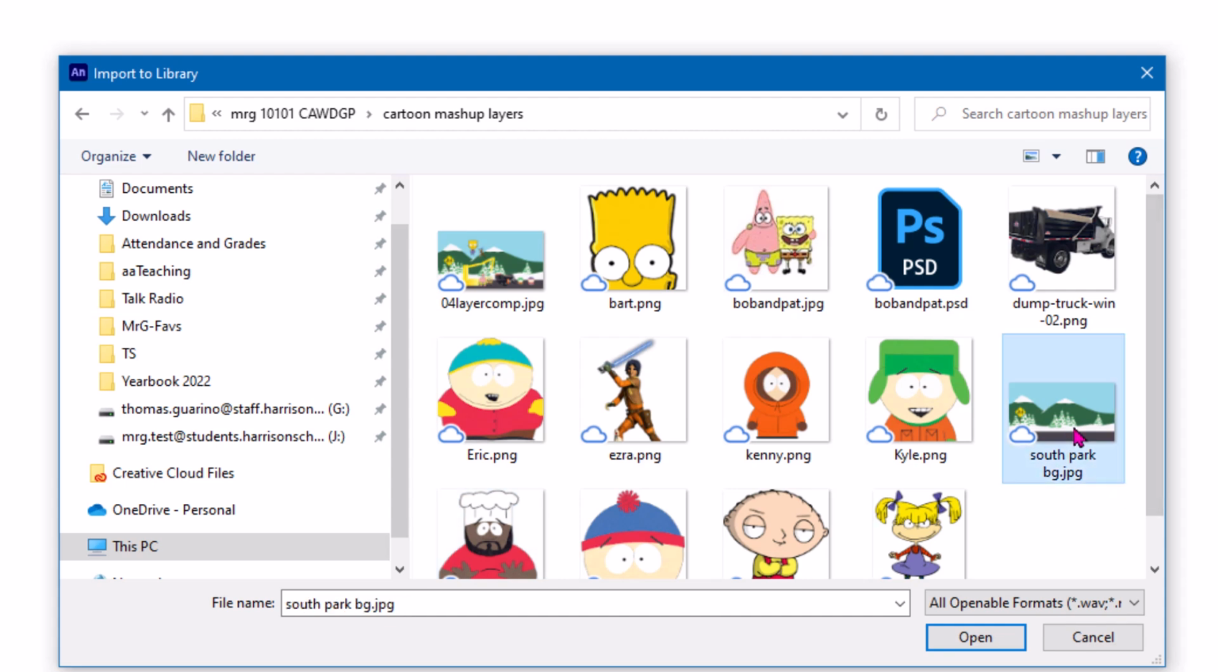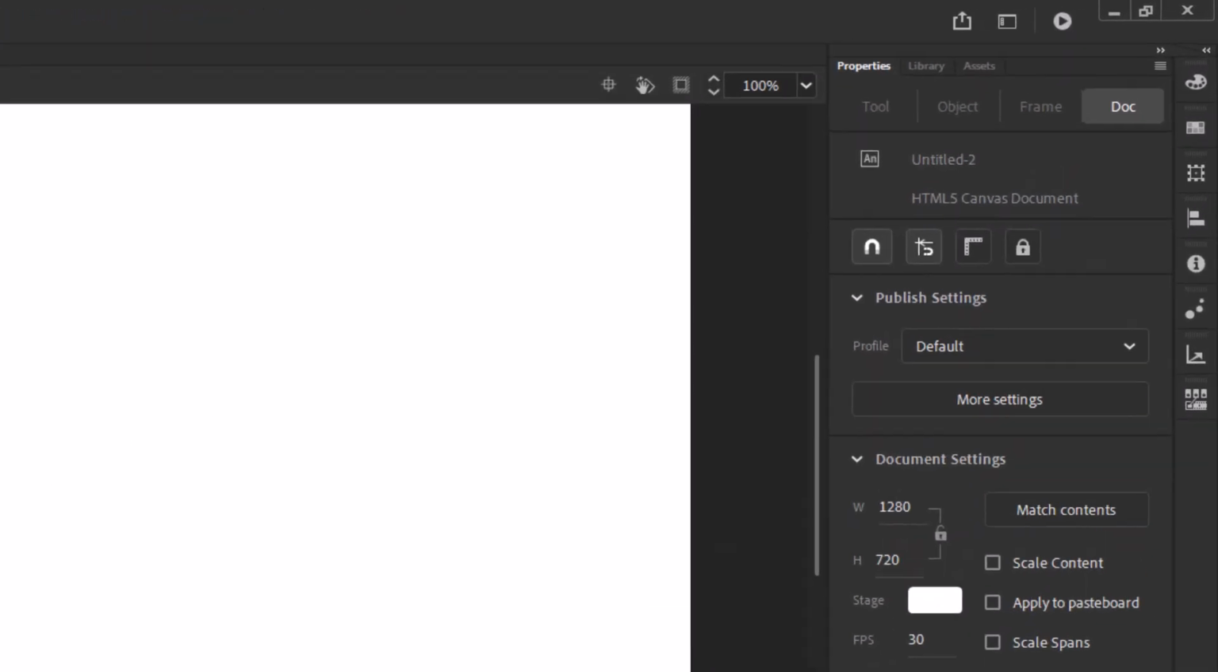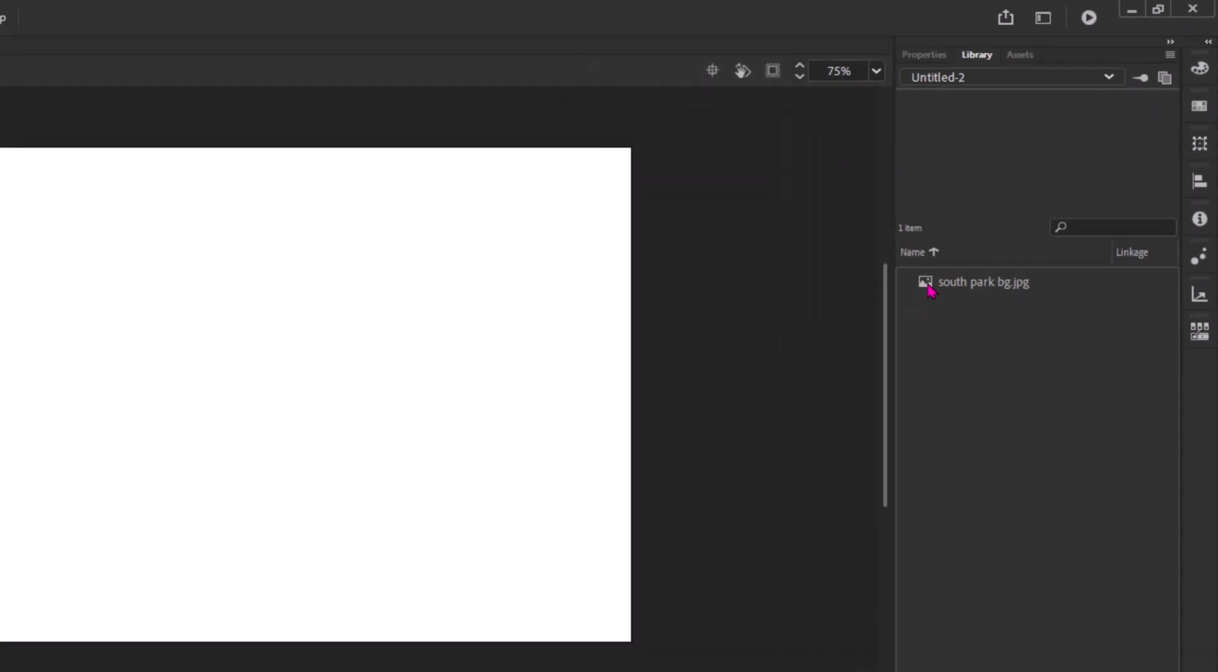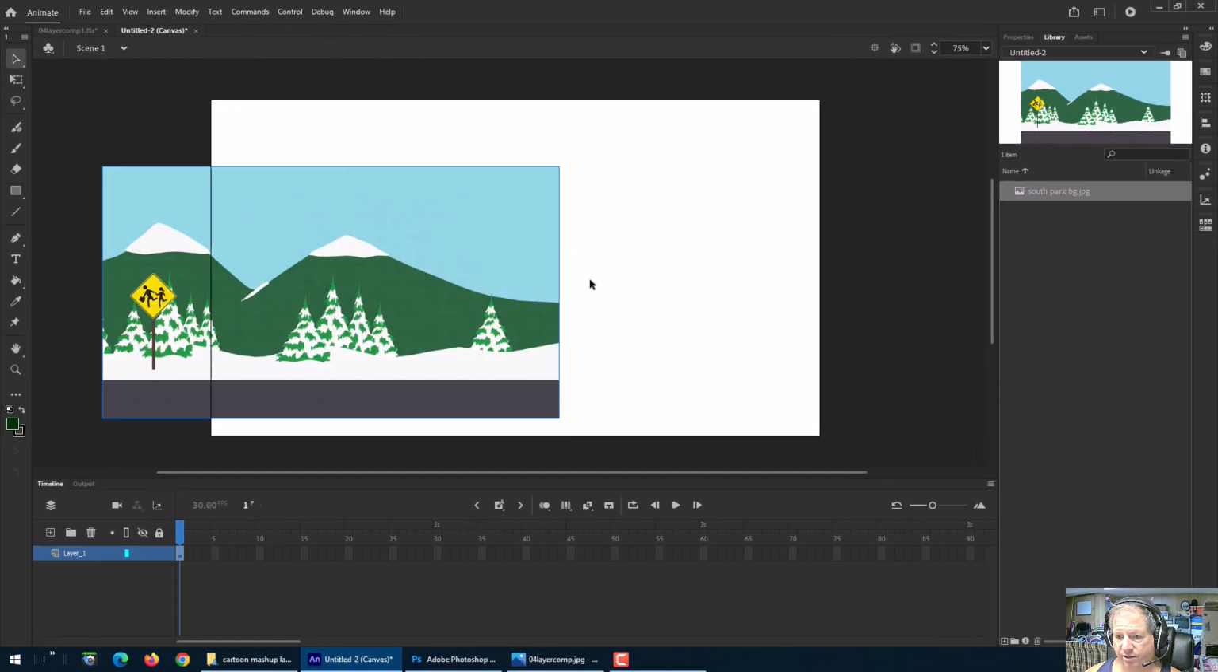And then I'm going to import this picture. Now, of course, remember, it doesn't go on the stage. It only goes into the library. And then I'm going to, let me reduce this, 75%. I'm going to drag that image onto the stage.